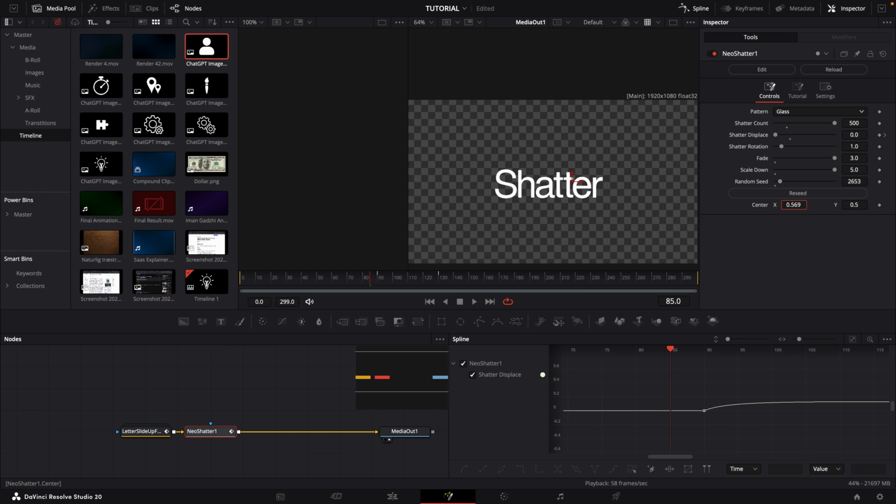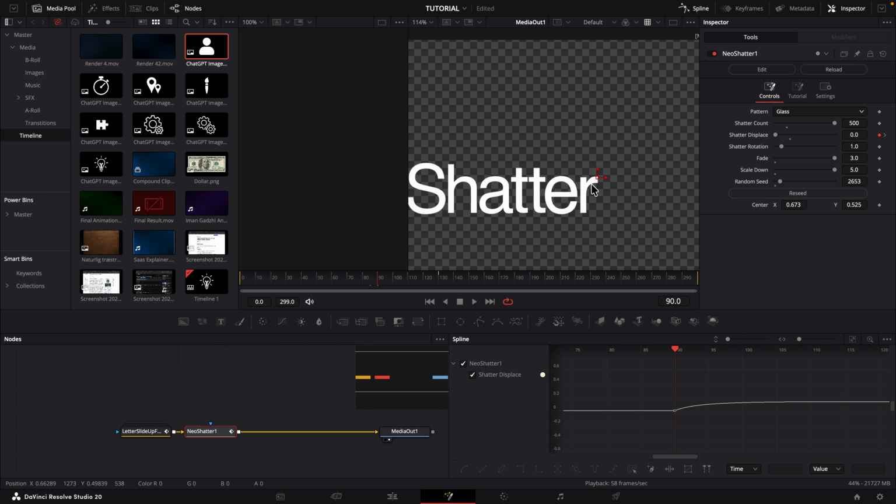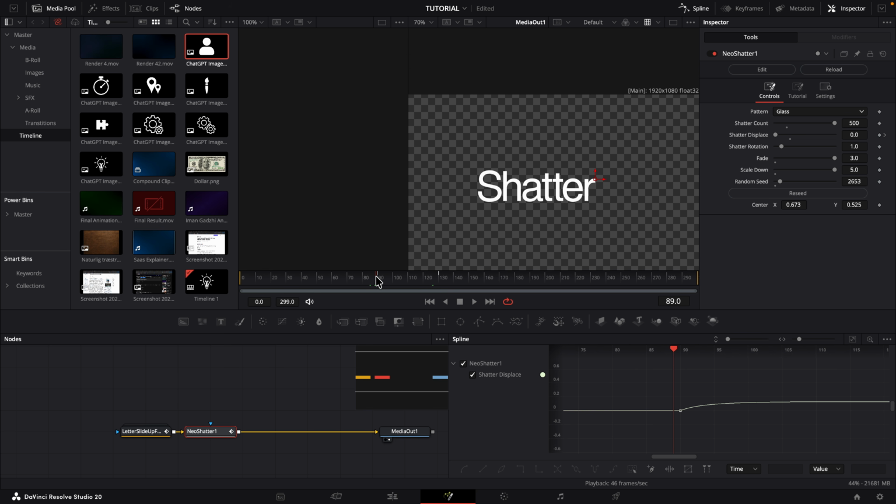The placement of the center here is just where it shatters from. If we want to shatter from this point up here, we'll just drag the center up to that point. As you can see now, it shatters out from this point, which can be pretty cool on some things. I don't usually do it on text, but if you're working with something where you want a bullet to hit and then it explodes from that point, you can change the center value. Also, you can see it looks pretty clean here, right?